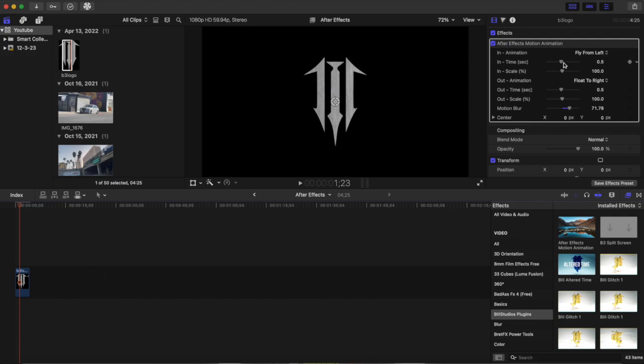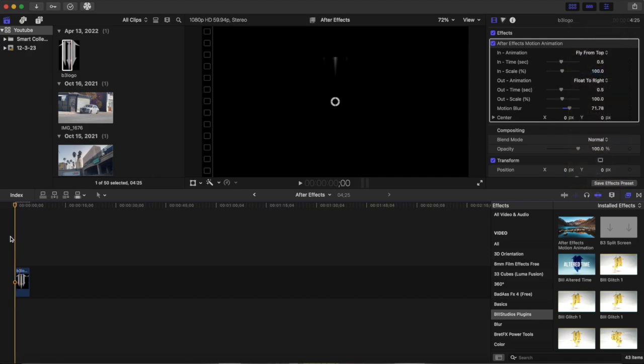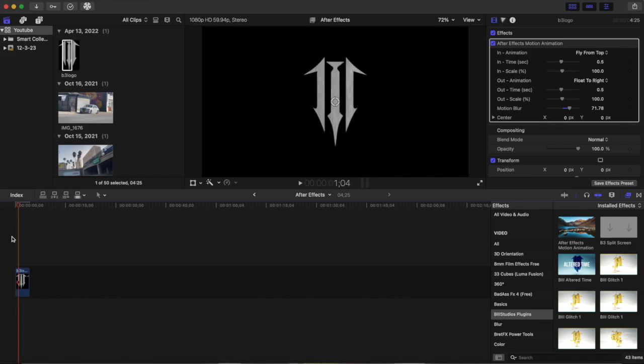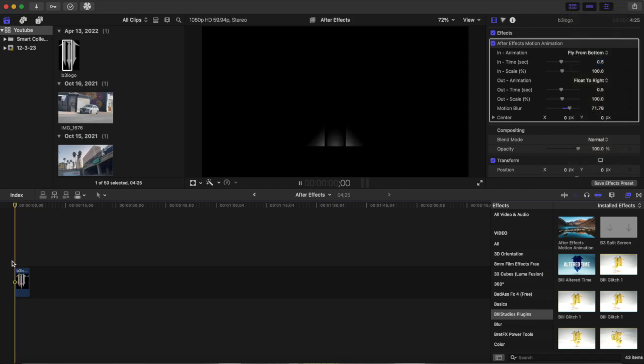We have different options here. We can fly from the right. We can fly from the top. Let's do fly from the top. We can fly from the bottom. So yeah, this is a great plugin.